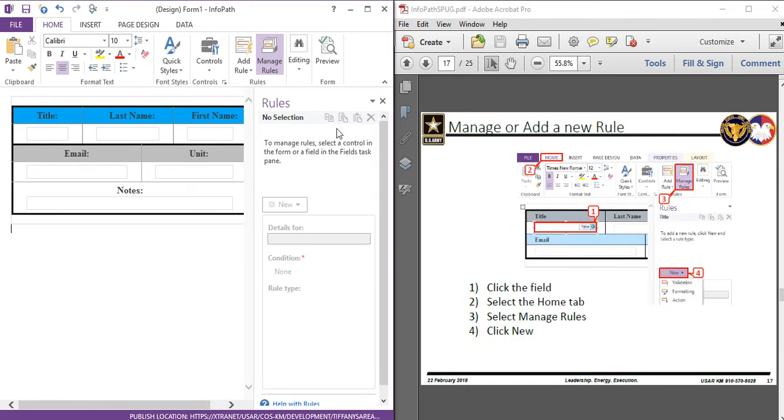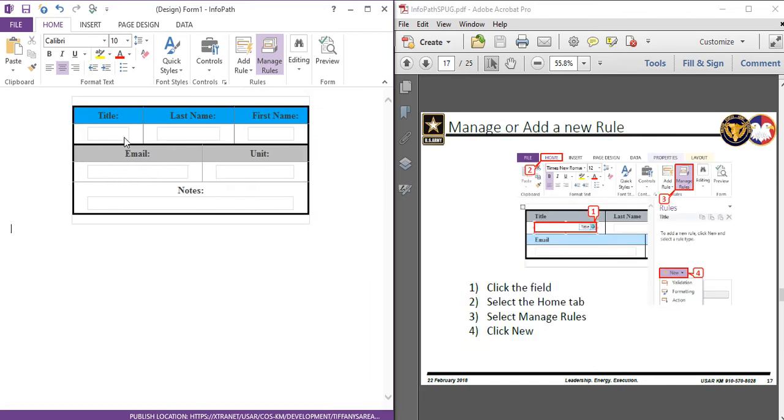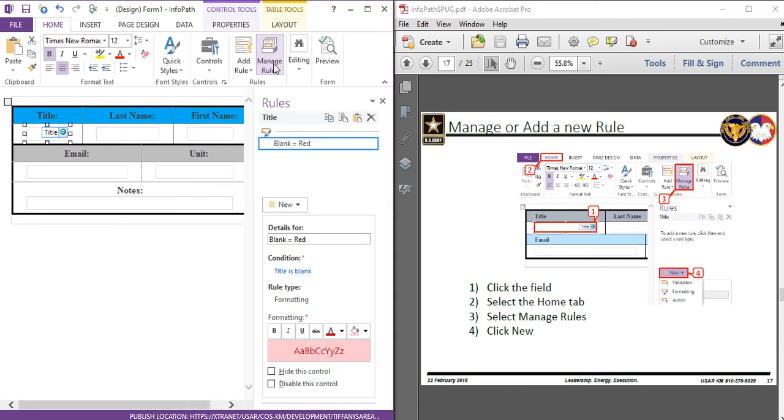To manage your rules, you'll click on the field that you'd like to manage the rule. Go to your Home tab and Manage Rules. And it'll pop up that rules box. You can also go to New, and you can choose between the different rules.